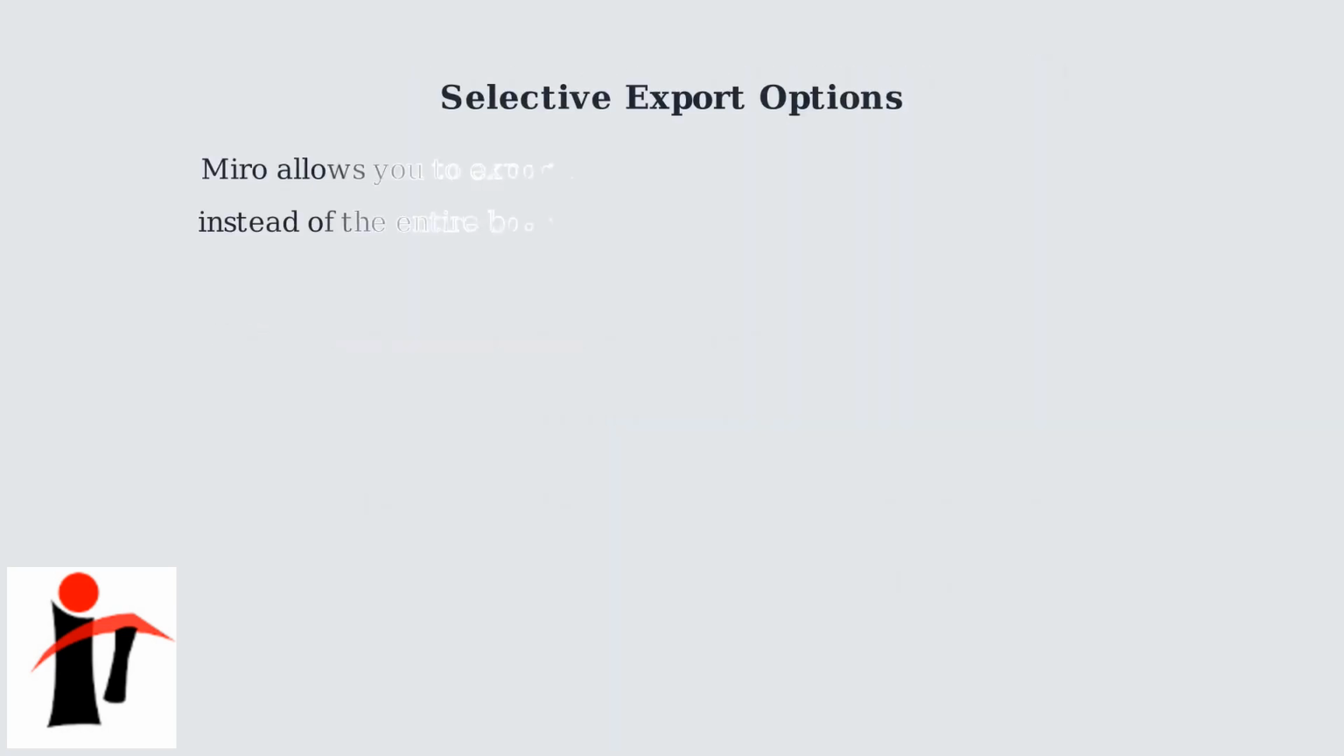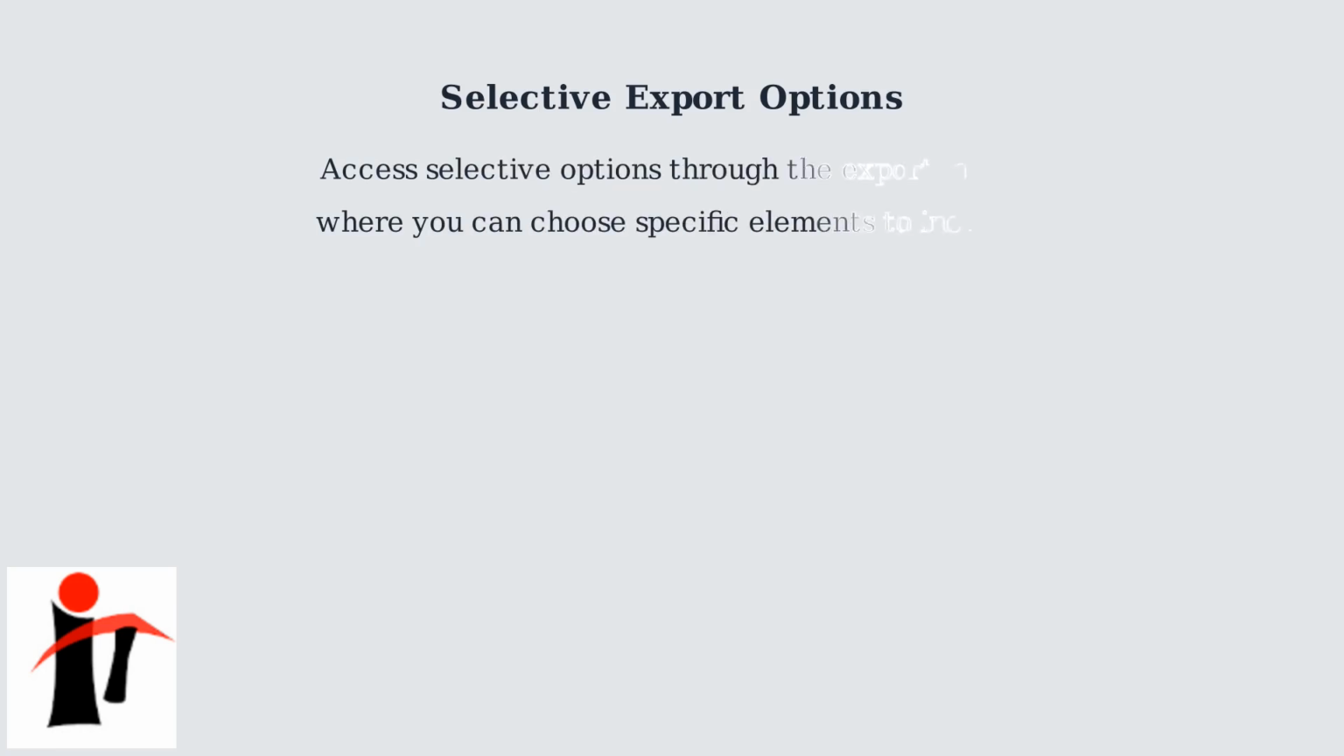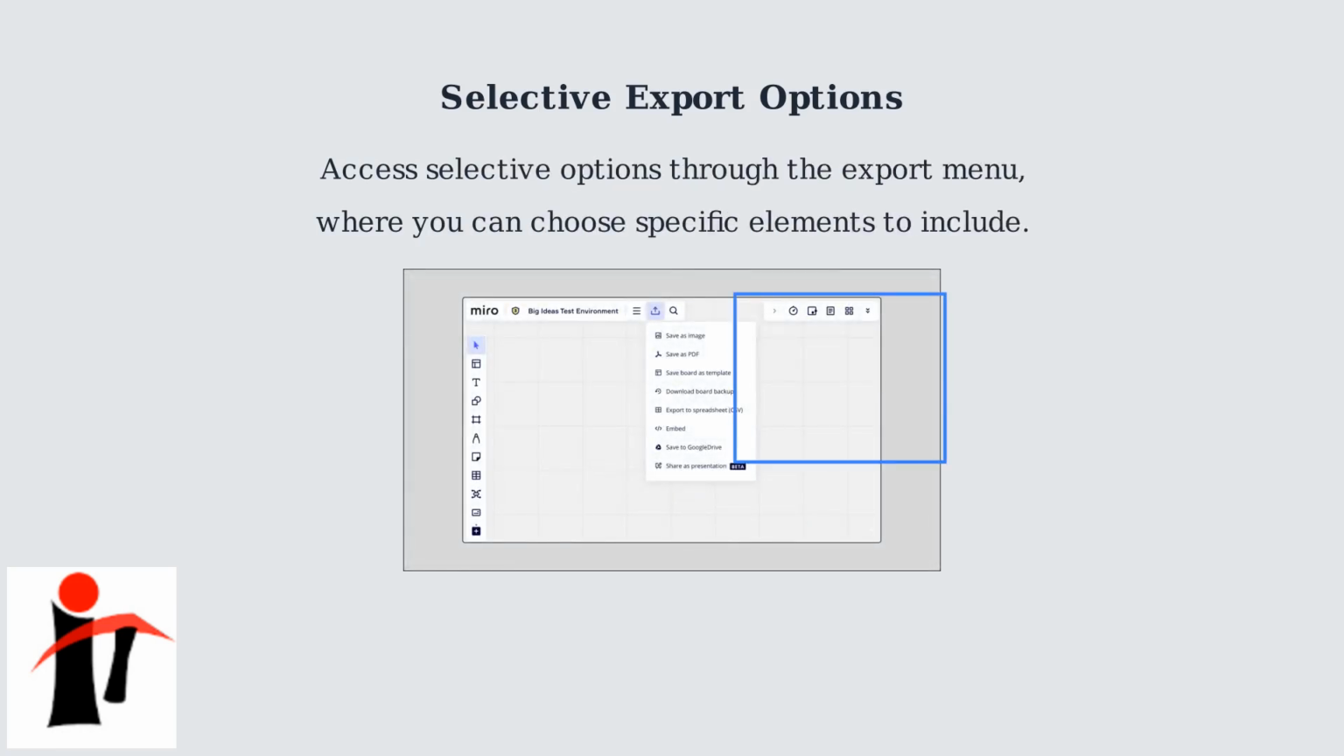Miro lets you export specific frames, sticky notes, or elements instead of the entire board. This reduces file sizes and improves usability, making it ideal when you only need a portion of your Miro board for a presentation or document. This feature can be selected in the Export screen, where you access the drop-down menu to choose your export format and specify which elements to include.